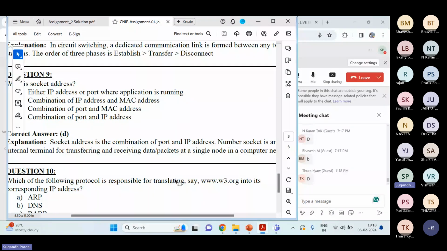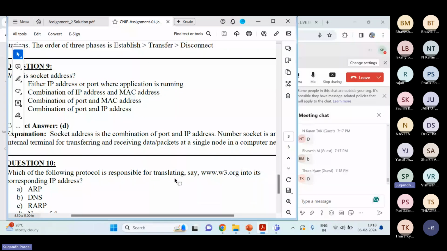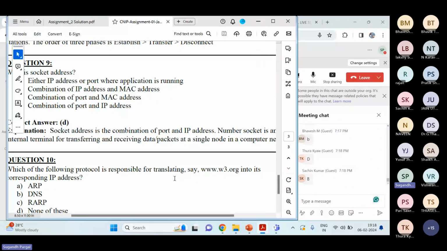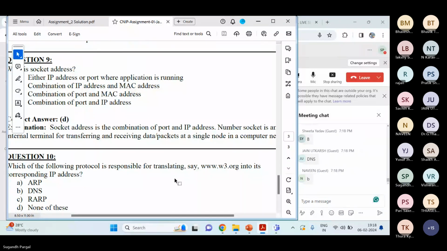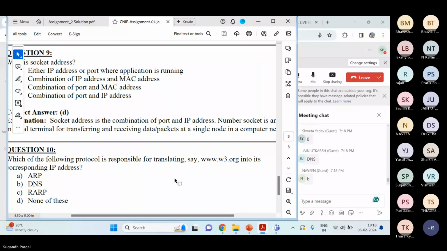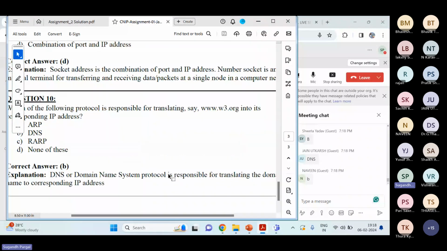Which of the following protocols is responsible for translating, say, www.w3.org into the corresponding IP address? Great. Okay, so that is the Domain Name System protocol, which is responsible for translating the domain name to its corresponding IP address.